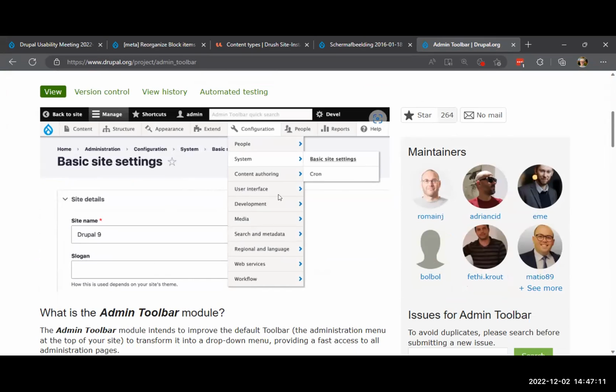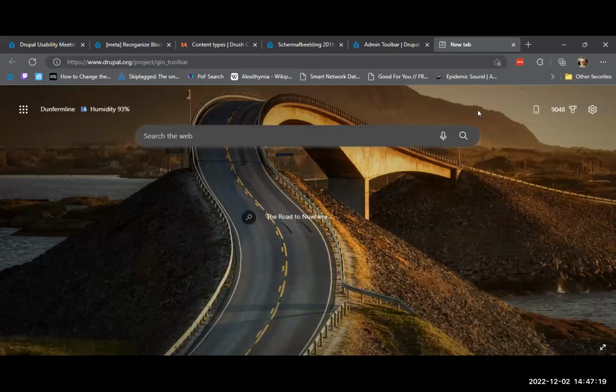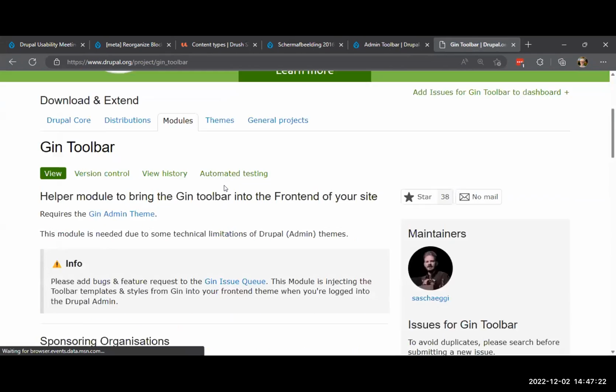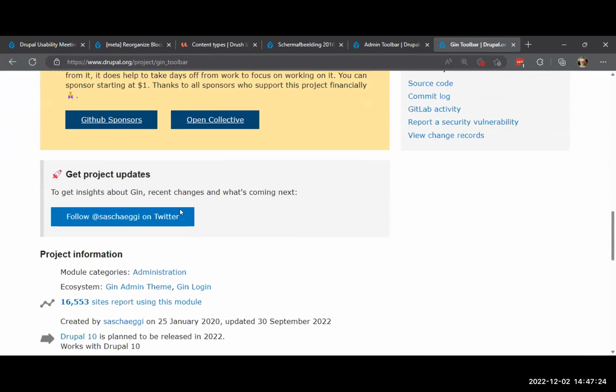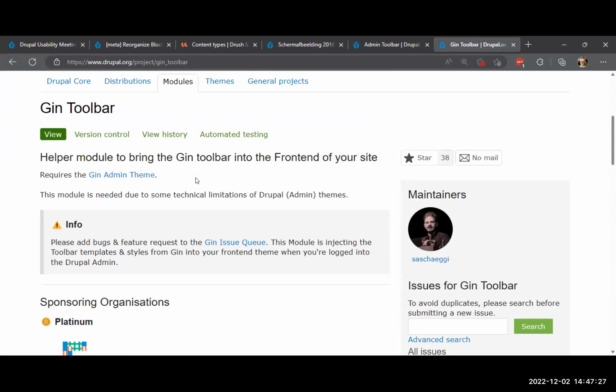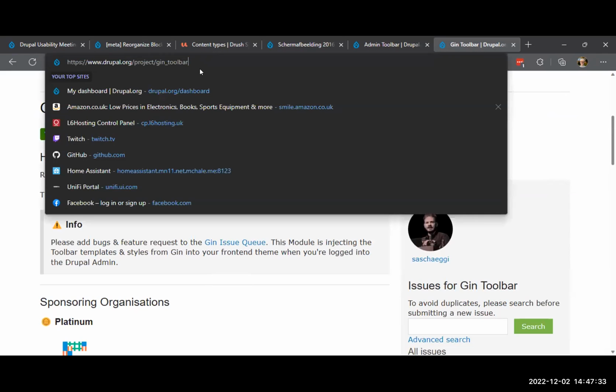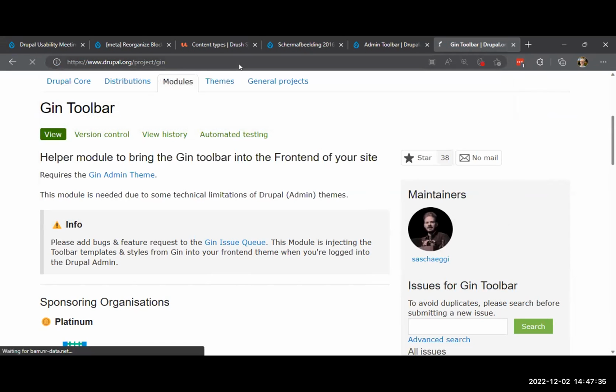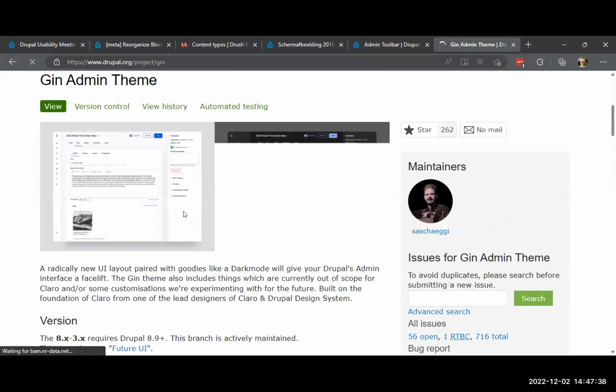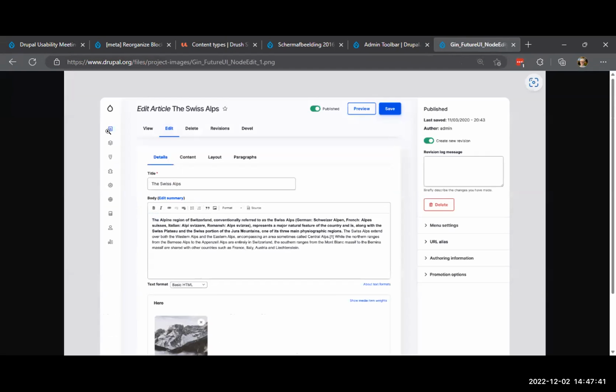So I was also thinking that the admin toolbar is one solution to this, and when you have the Gin toolbar module installed, okay, I was expecting more screenshots. Let me see if the Gin theme just has it. Yeah, here we go. That's what I was thinking. So the Gin toolbar uses the admin toolbar module as well, but down the left, you have the items, and then you can hover over each one and the submenu opens.